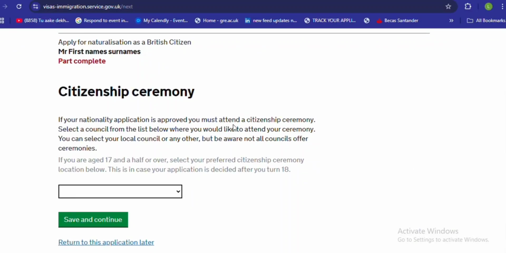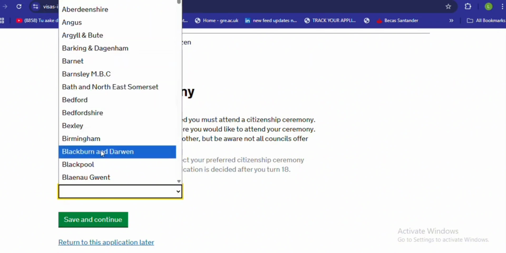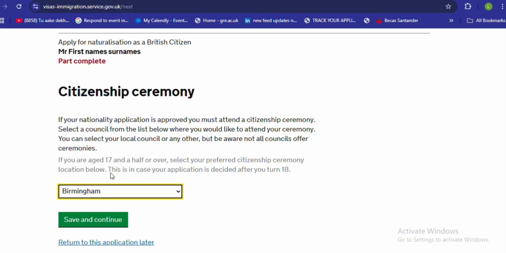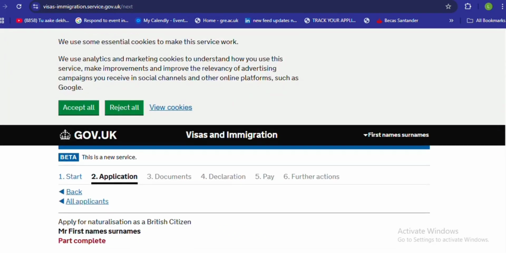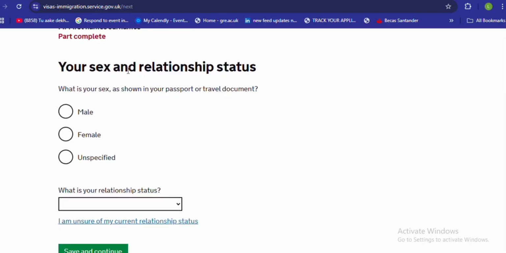The next question, citizenship ceremony. If your nationality application is approved, you must attend a citizenship ceremony. Select a council from the below where you would like to attend. So it asks you, if your application is approved, which council you live in. So you need to put your own council. Once you have done, save and continue.